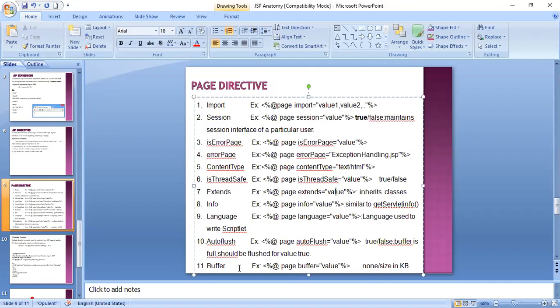Next is buffer. This is used to specify the size of the buffer. If you give some size, it will be assigned to that size. If I say none, that means there is no buffer. These are all the various attributes available in the page directive. Under JSP directives, we have seen the page directive.